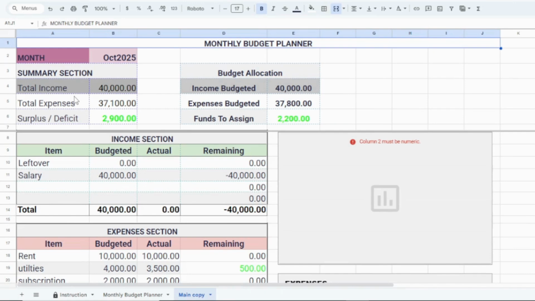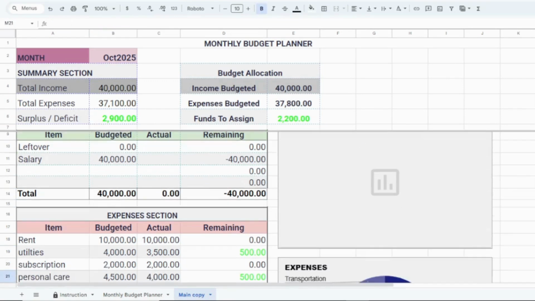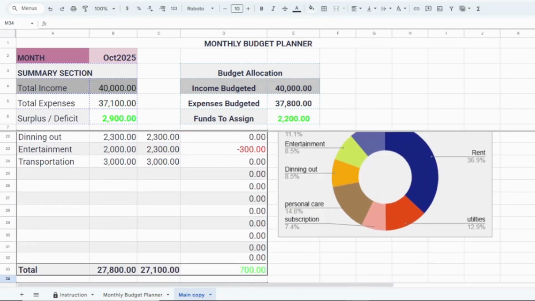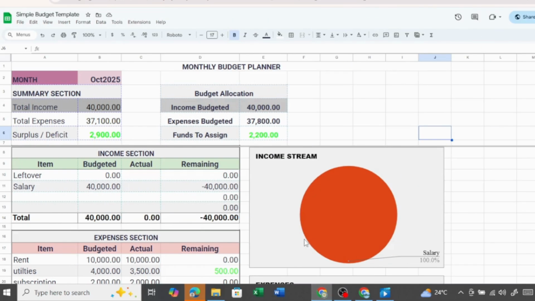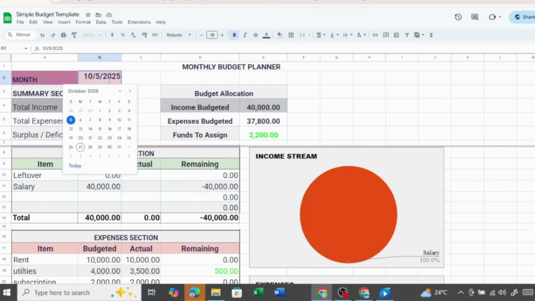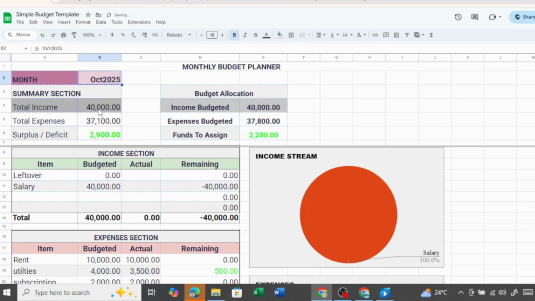Here we have total income for the month, total expenses, all expenses including savings and debt, and we have a surplus of 2,900, meaning we have not gone over our budget. We're still on our budget, and that is how I budget my monthly income using this budget plan. Something you need to know about this template: when it comes to editing the date, you double click this cell, choose your date, and that's all.